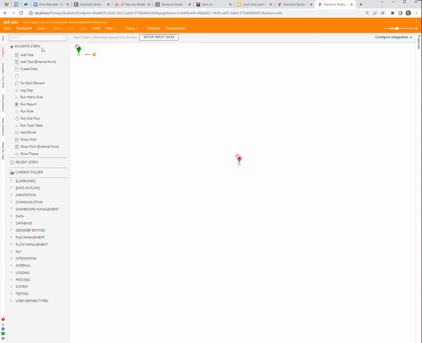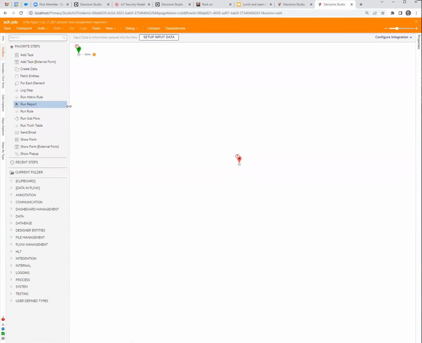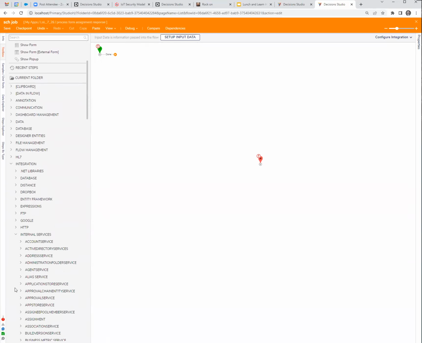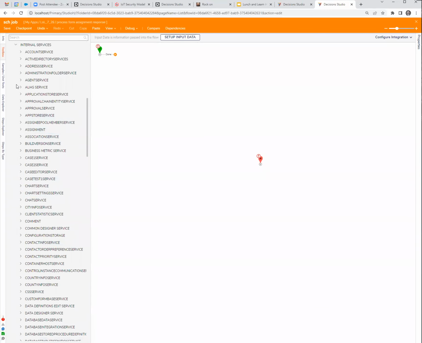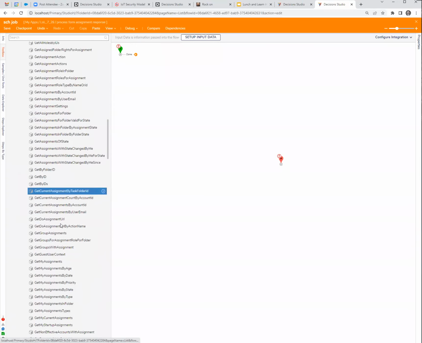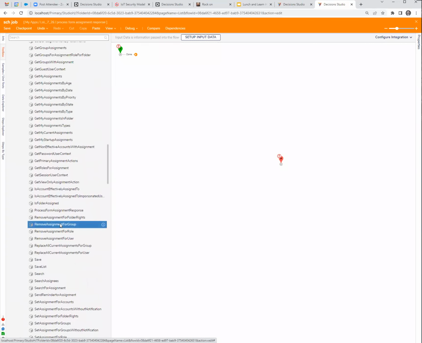And then here, what I'm going to do is search for, see if this comes up, process. Sorry, my search is screwed, I've got to get off this database. So I'm going to come to the assignment service. So integration, internal services, assignment service. And then here, there's a step terribly named process form assignment response.